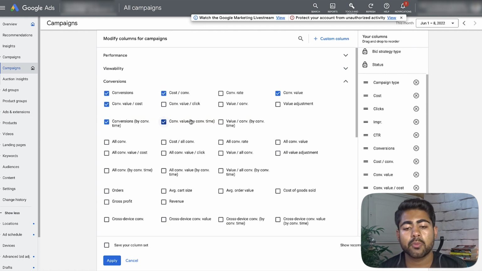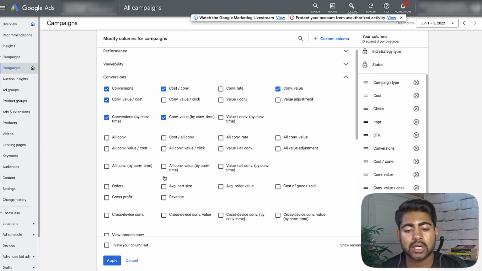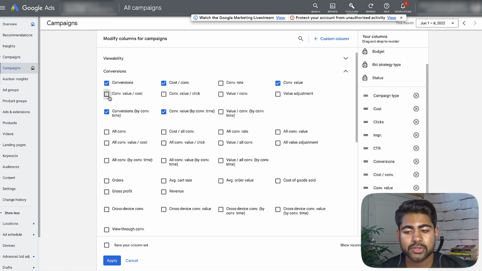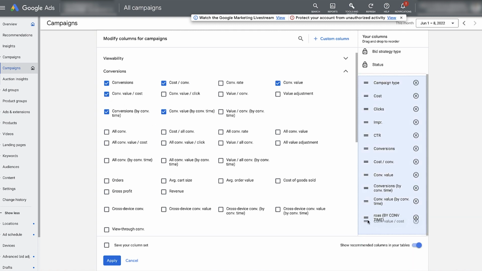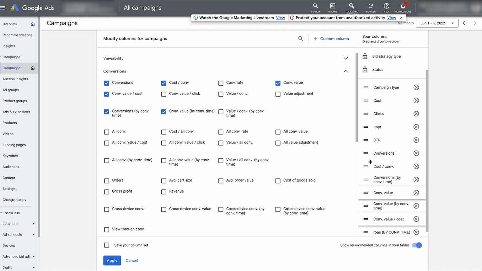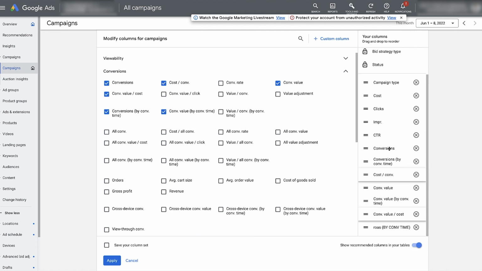The next column we need to add is a conversion value over cost column. If we look at this one, it should be right over here, right above the ROAS column, which we just created. So make sure it reads in this order right over here. And conversion value, so I'm just going to fix these columns up a bit right here. So cost over conversion should be right there. And now this is in perfect order.